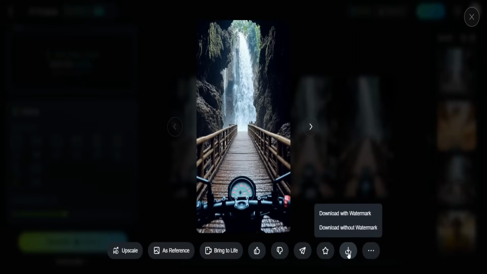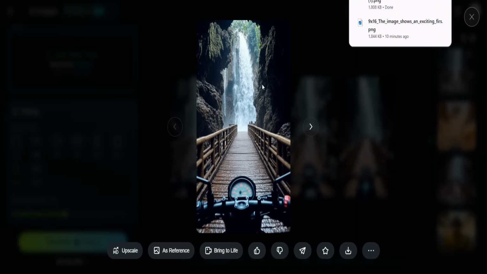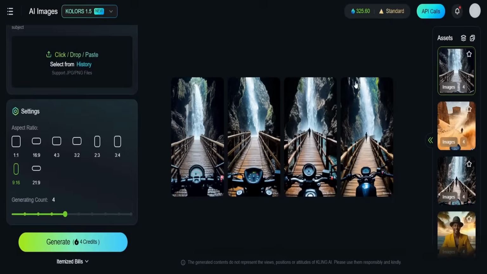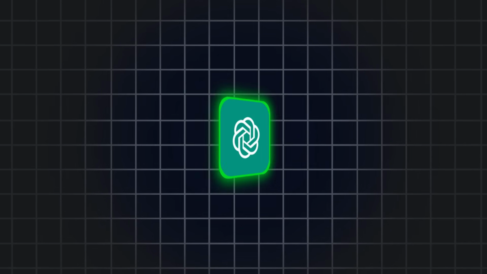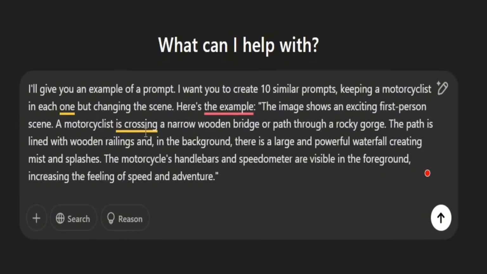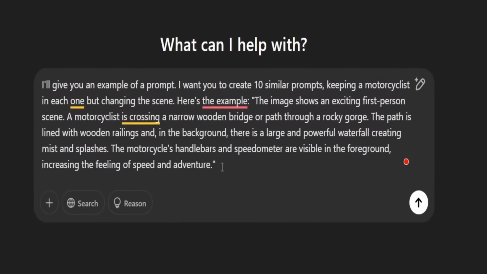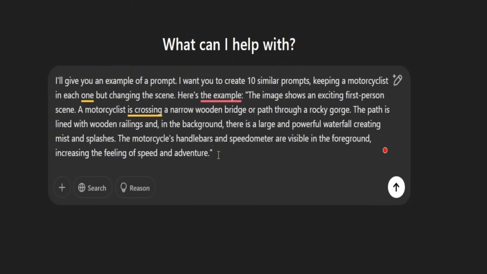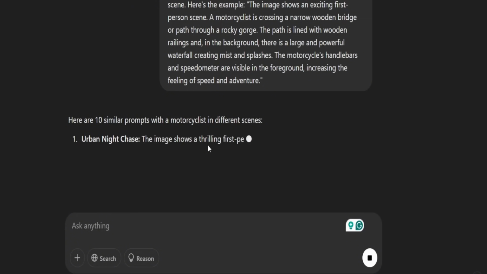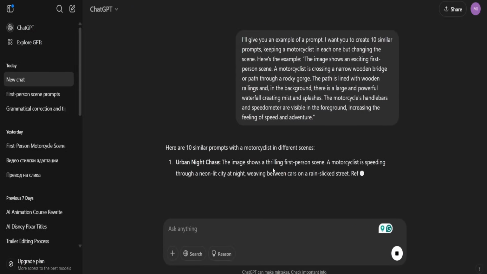Also, now I will give you a prompt on how to generate other images, not just with a waterfall, but with the motorcyclist in different scenarios. Here, we will need ChatGPT. So open ChatGPT and paste this prompt in the field. In this prompt is also an example of the previous prompt for the bot to generate prompts for different scenarios with the motorcyclist. As you can see, the bot did a great job.